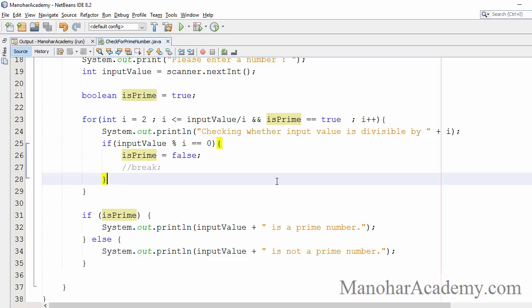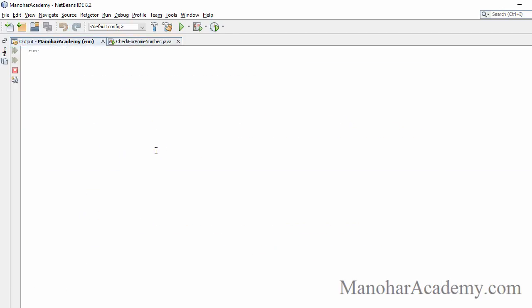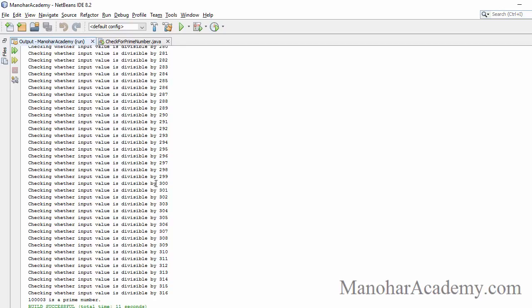Okay, can we do any other improvement? Let's run the program again and see if we can make any improvement. So we know this is not a prime number, right? Sorry, this is a prime number. This is a big number, but it is a prime number. Okay, so the program is working fine, but it is checking for every even and odd number.